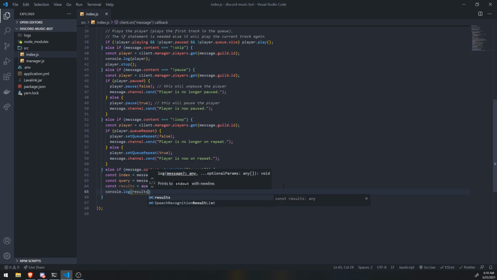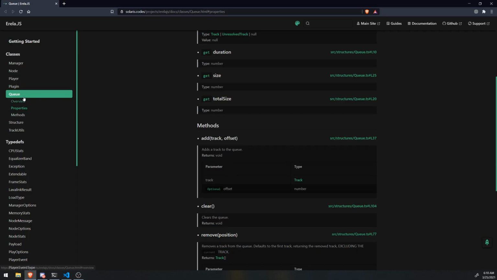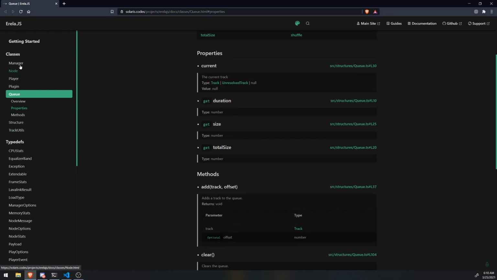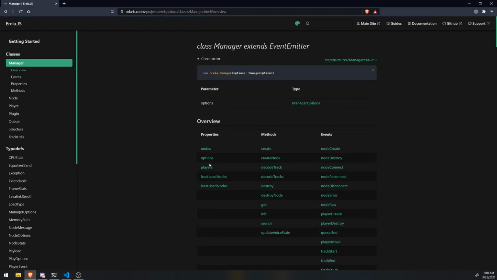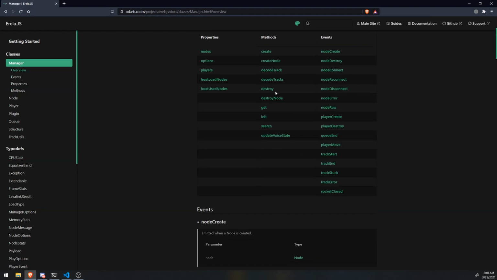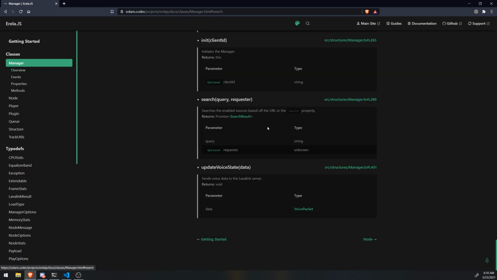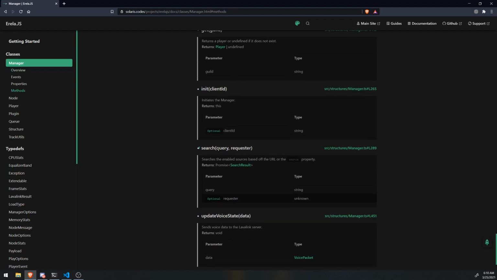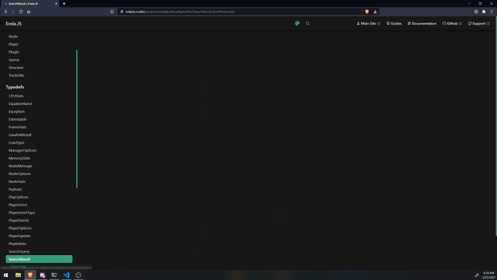So let's just type that in, and let me go over to the documentation just to show you guys real quick. manager.search. Okay, and you can see that these are the two parameters. We have the query and then the requester. The requester, like I said, is the person who is searching for the song. The query is the actual song we want to search for. And it returns a search result object.